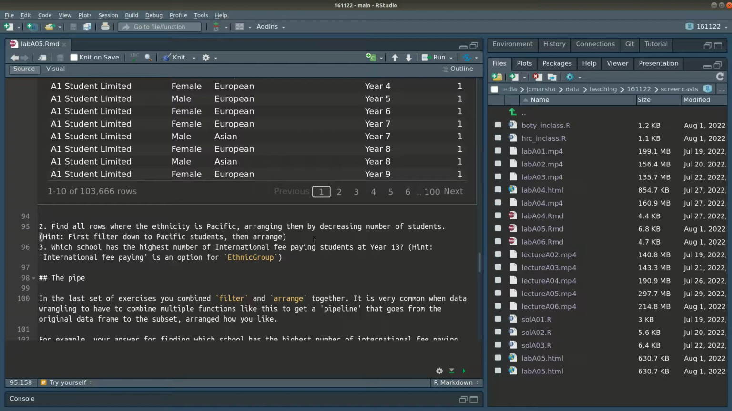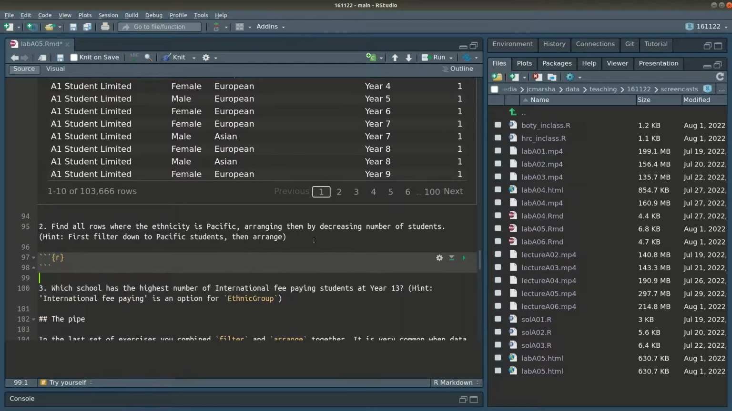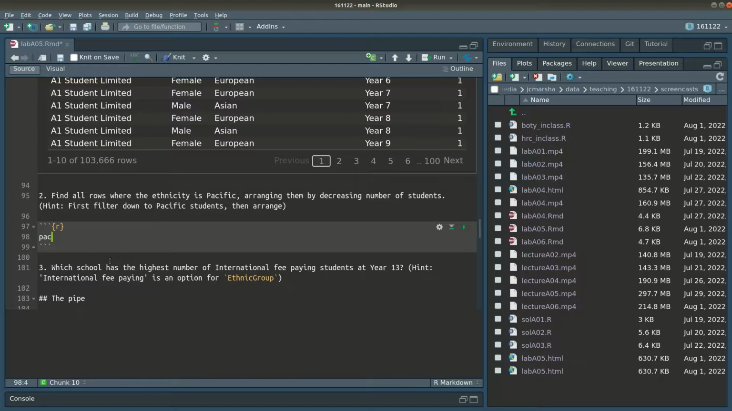Right, let's have a look at another one. Find all rows where the ethnicity is Pacific, arranging them by decreasing number of students. Okay, so this is a two-step process, right? We've got a condition here, ethnicity is Pacific, and then we've got a sorting order, decreasing number of students. So we're going to do it in two steps. So the first one is we're going to find the Pacific students. Right, that's going to be a filter. And we're going to say ethnic group is equal to Pacific.